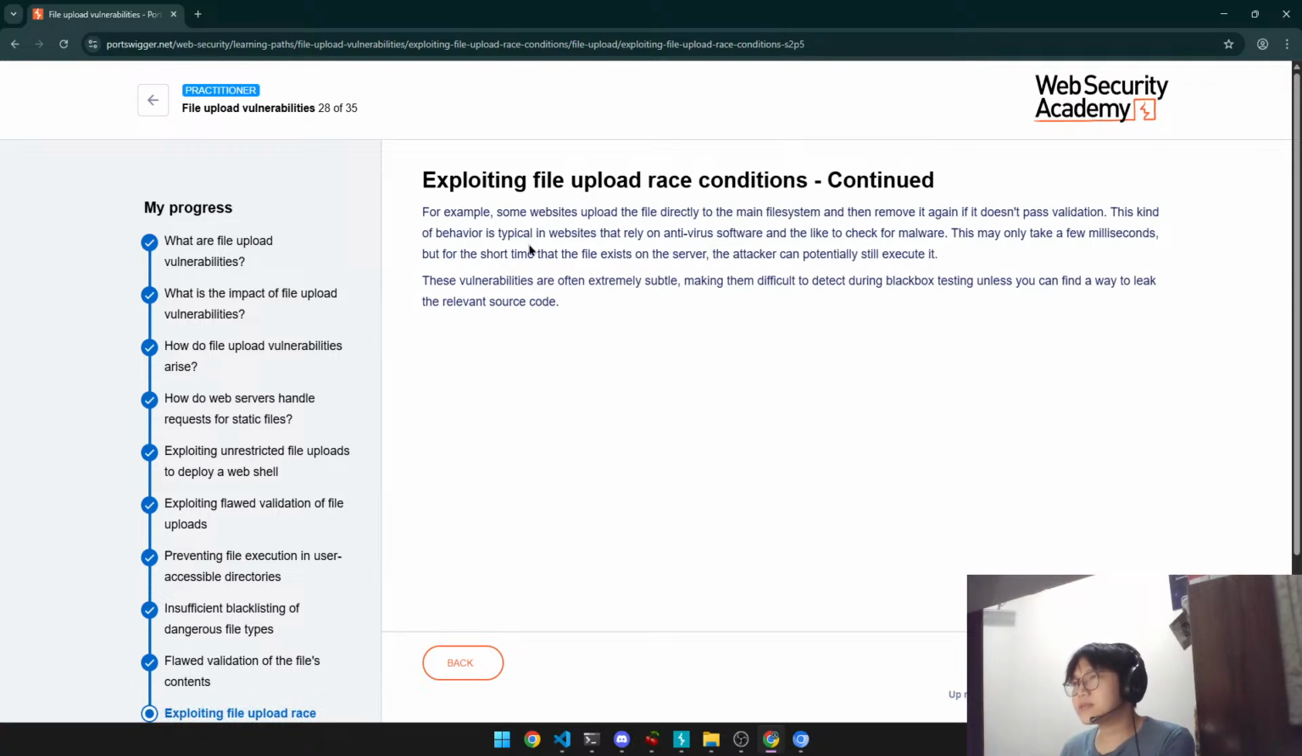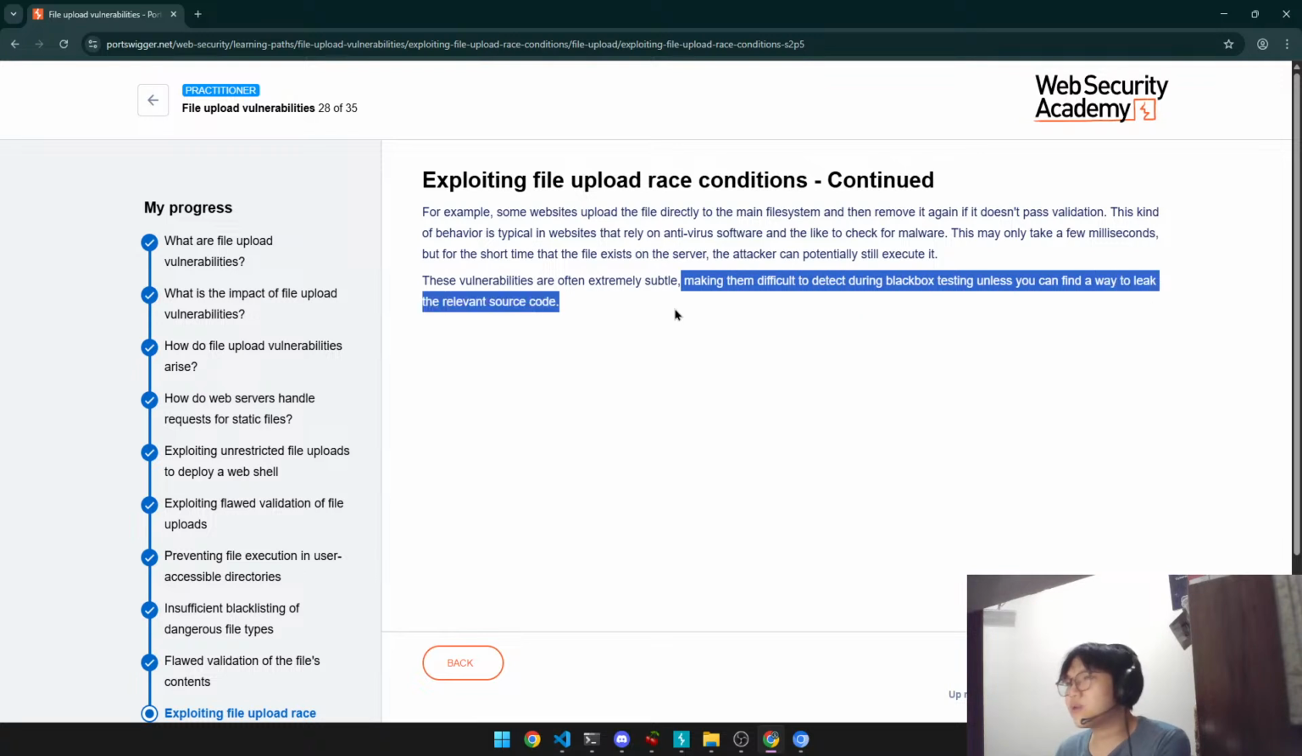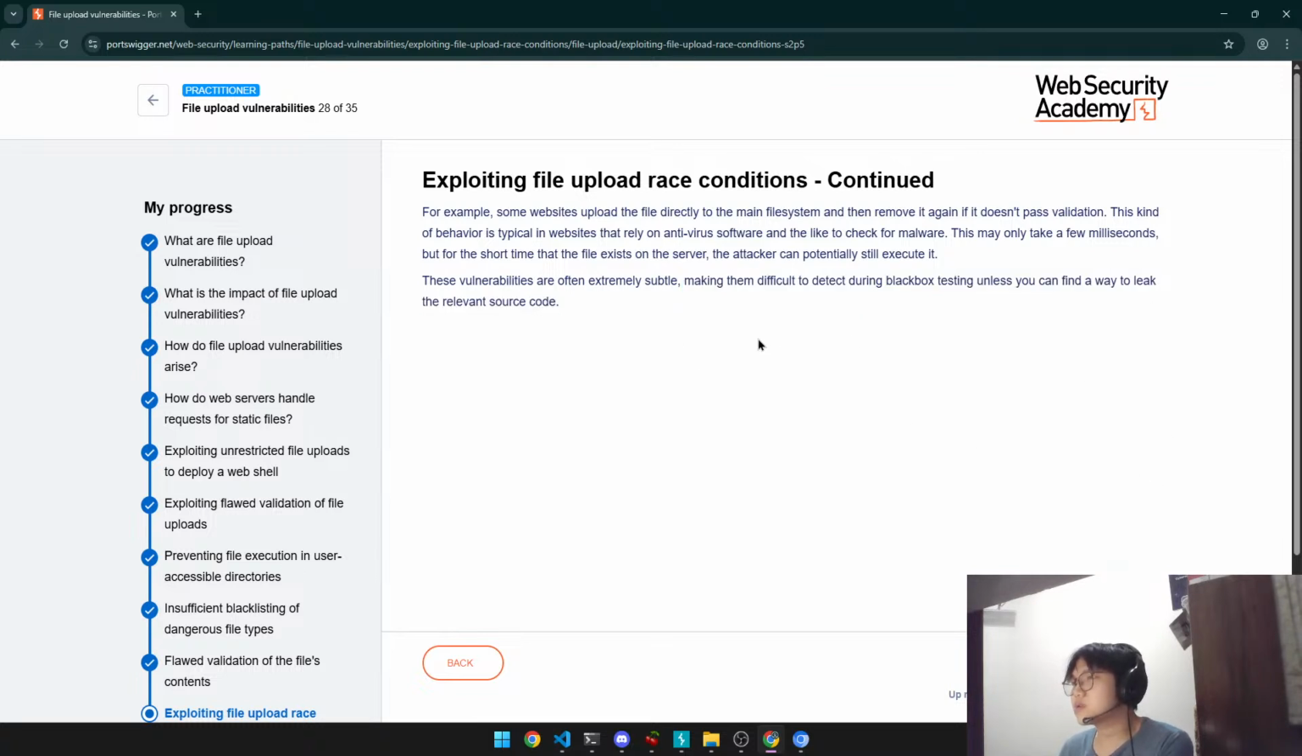For example, some websites upload the file directly to the main file system, then remove it again if it doesn't pass validation. This kind of behavior is typically in websites that rely on antivirus software to check for malware. This may only take a few milliseconds, but for the short time that the file exists on the server, the attacker can potentially execute it. These vulnerabilities are often extremely subtle, making them difficult to detect during black box testing unless you can find a way to leak the relevant source code.